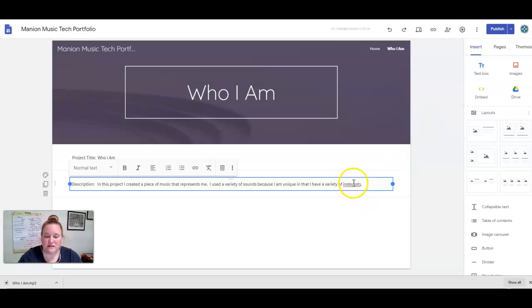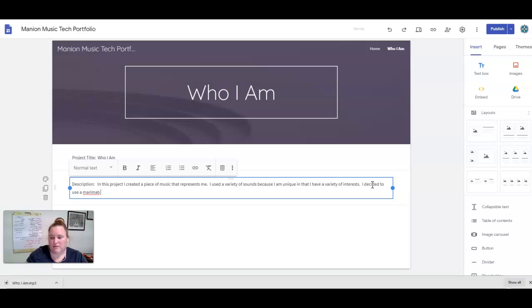And if you can't spell, it's okay. If your fingers type faster or slower than your brain works, that's okay. Right click on that. We'll give you the correct spelling. You can move on. So in this project, I created a piece of music that represents me. I used a variety of sounds because I'm unique and I have a variety of interests. I decided to use a marimba. Helps to spell it correctly.